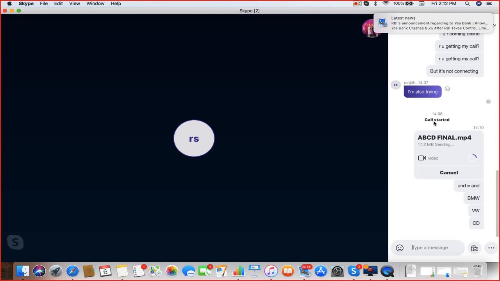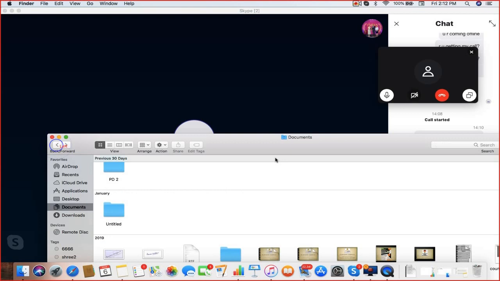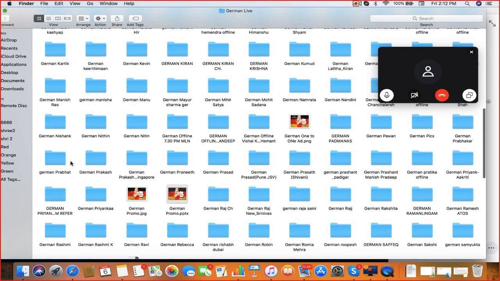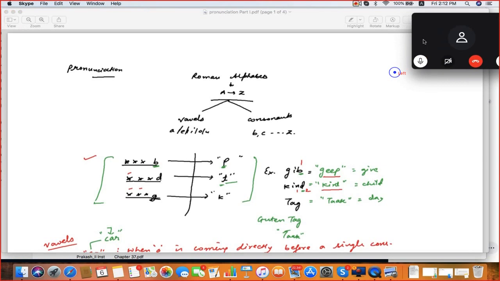Yeah, that was just the ABCD. Now we'll start with the actual topic of the sounds. We have to see what sound A has, what sound B has, all of that. So I'm sharing one file with you. See my screen. German, as you know, uses the same Roman set of alphabets from A till Z.